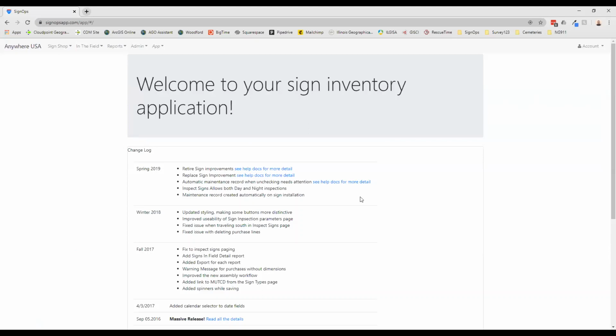But one of the things, like I said, this is our home screen. This is going to be what we'll see regardless of whether we're using the SignOps application on a desktop or on a mobile device out in the field. Once we log in, this is what we'll see. And here we can see an updated log of all the updates that occur to the SignOps application. So users will be the first to know when updates come out. This is where we'll be able to track and see those updates.